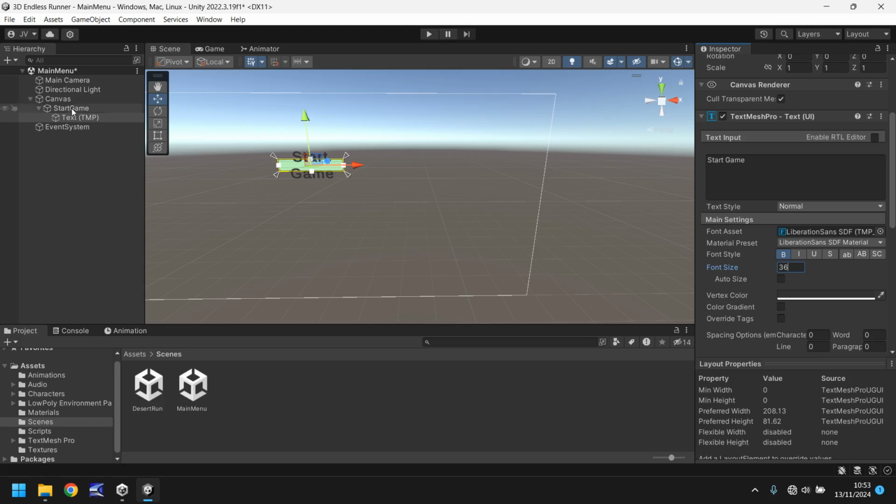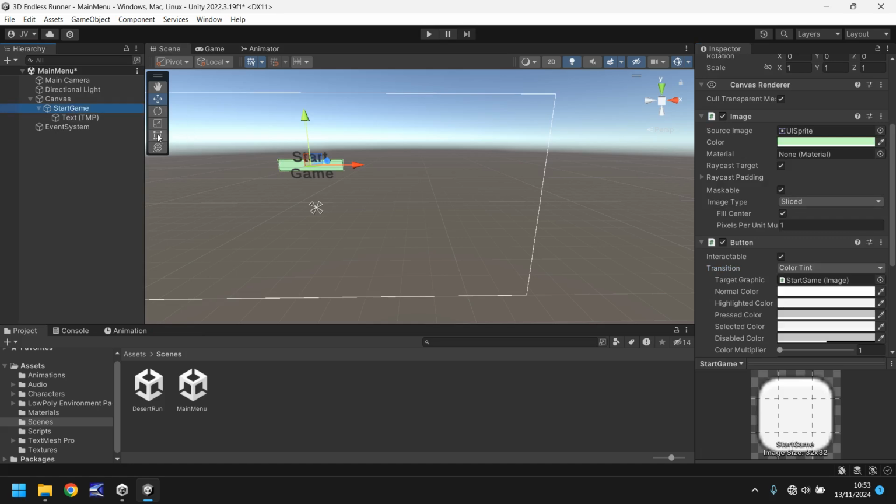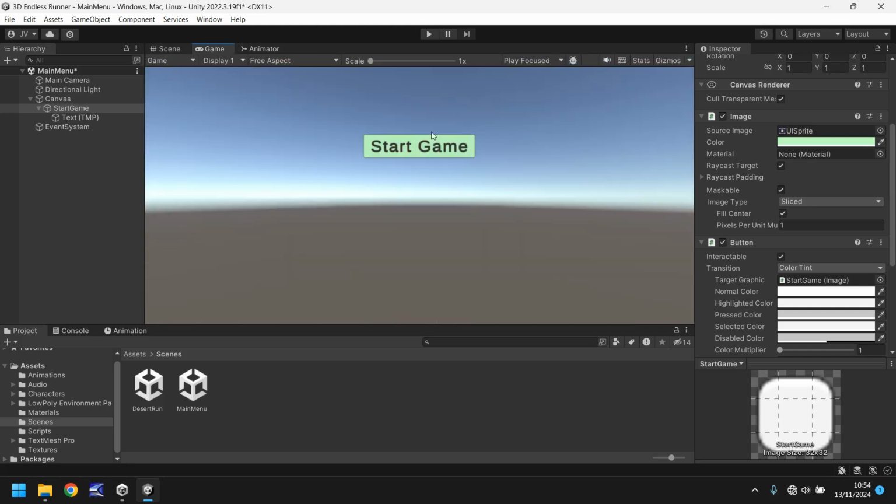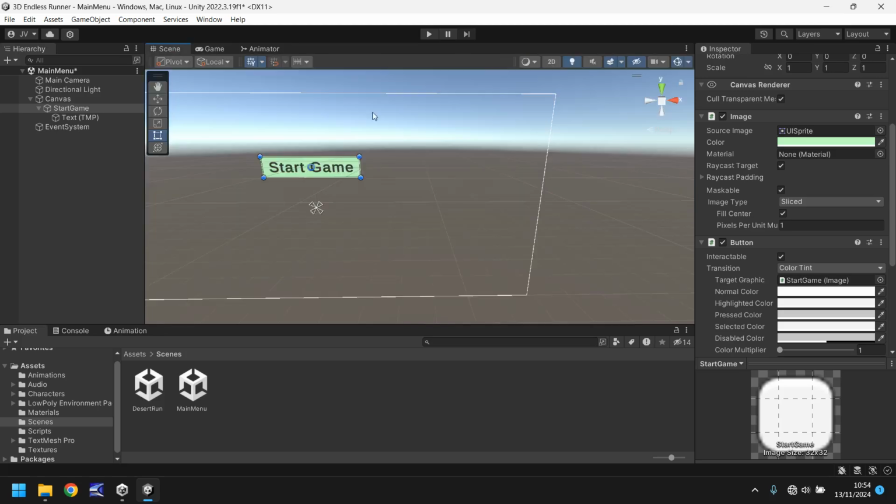We can easily do that by clicking back on the button itself, clicking the rect tool, and dragging this to make it bigger. Let's now move it into a snappable place. You can see there, as I move it, it clicks right down the middle, that blue line. That means it is dead center. So that's how it's going to look as soon as we start the game.